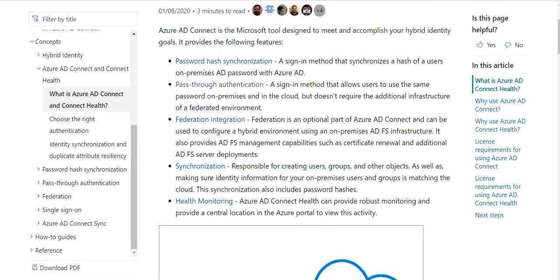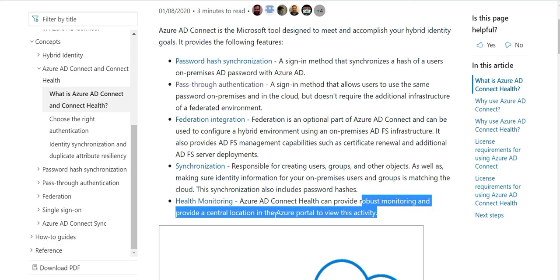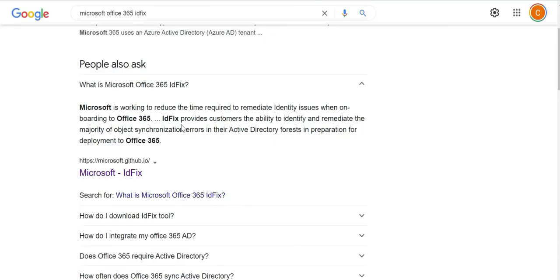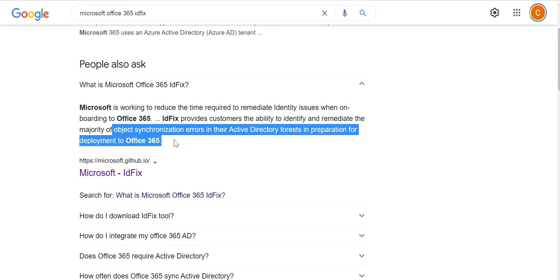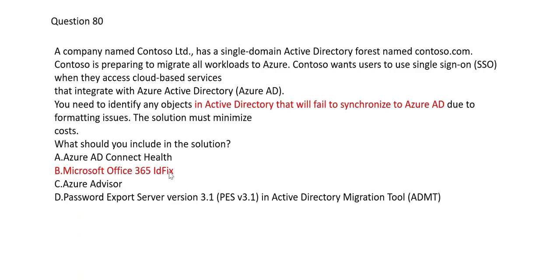So if you see this documentation, the health monitoring, Connect Health, it provides robust monitoring, and it also provides a central location in the Azure portal to view this activity. So if you see Microsoft Office 365, this IdFix, if you see this, it provides customers the ability to identify and remediate the majority of object synchronization errors in the Active Directory forest in preparation for deployment to Office 365. And this is our answer, because this will help you identify failed objects during the synchronization phase.